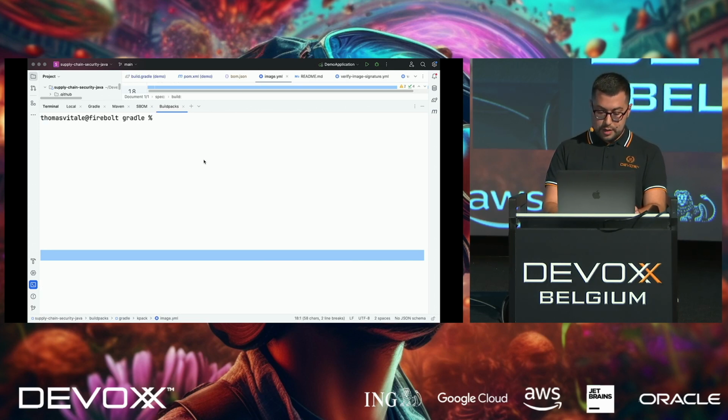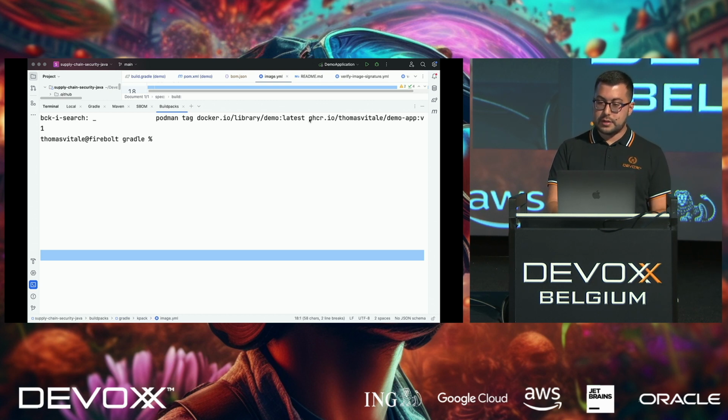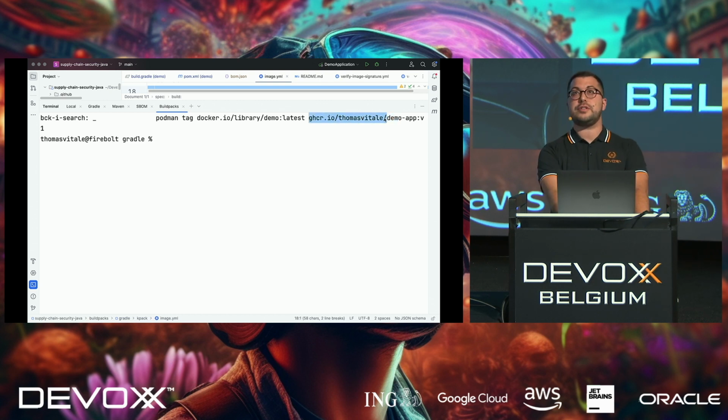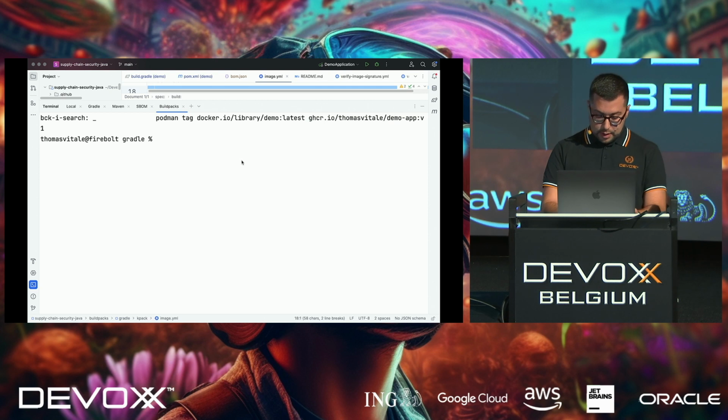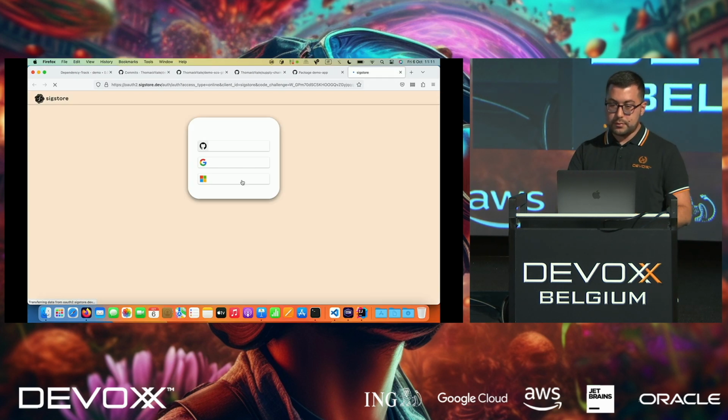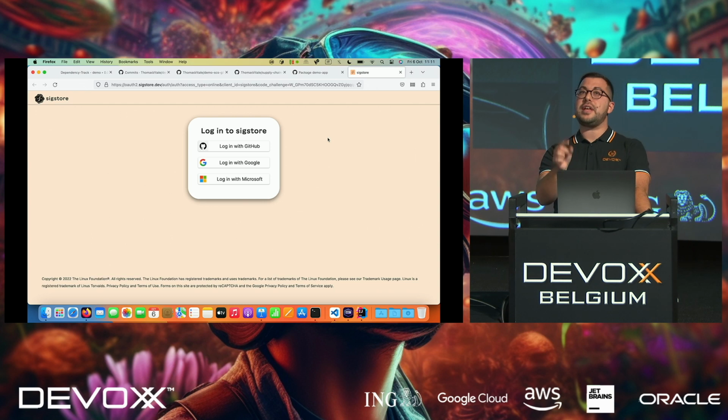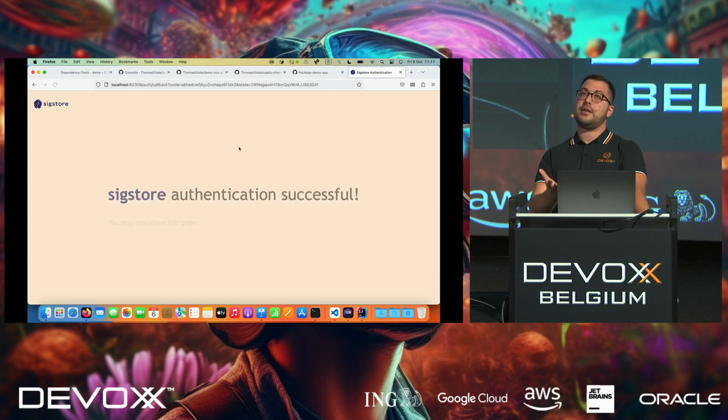So I have my image. Now I'll tag it so that it points to my GitHub Container Registry account. And then I can say cosign sign, and then I'll sign the image. Like that. There it is. That's the keyless approach I mentioned earlier that we can also use with Git. I don't have to configure any keys. I can say login with GitHub, and I'm done.